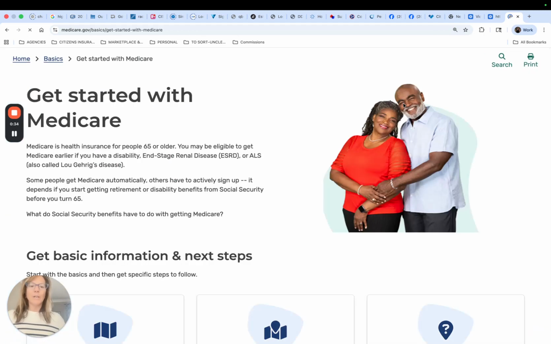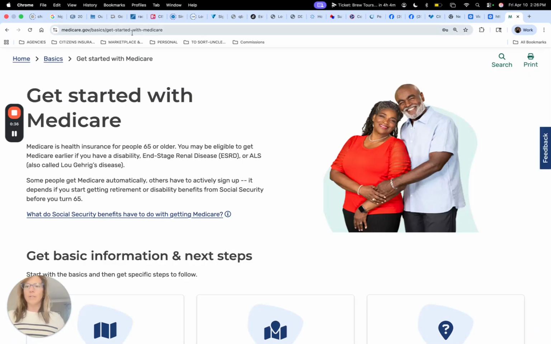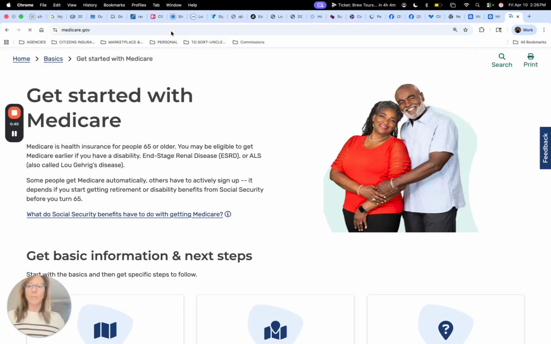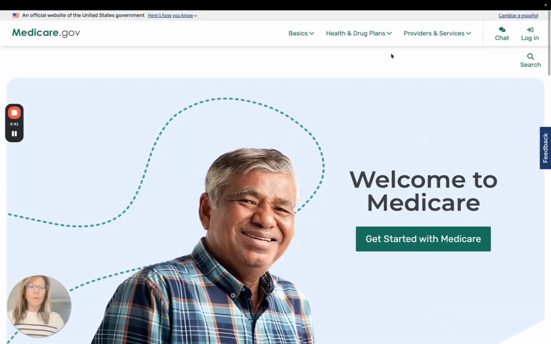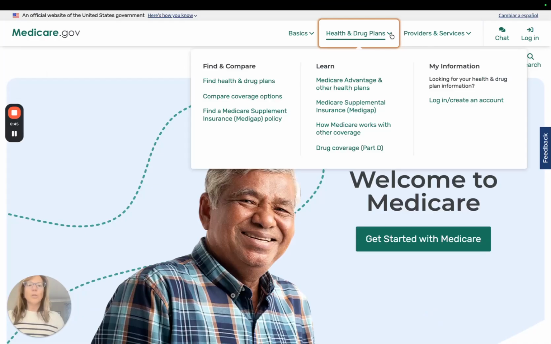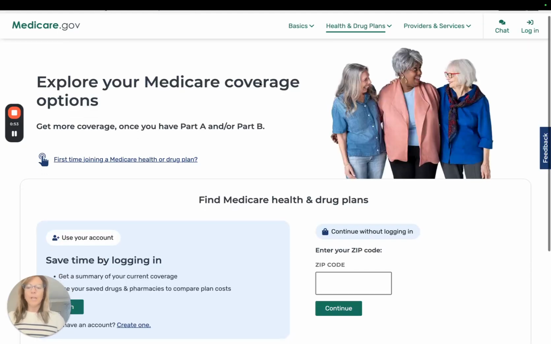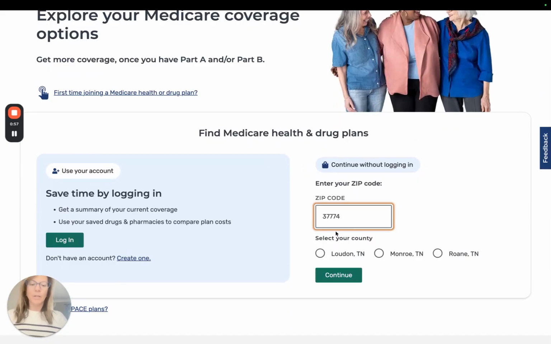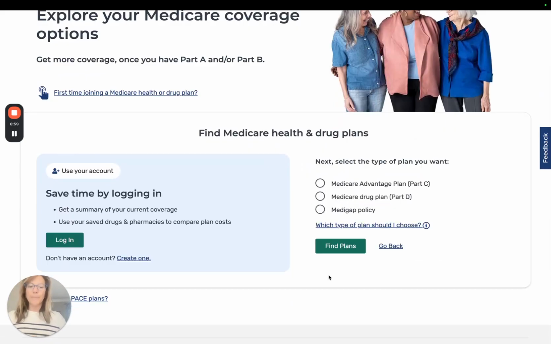So when you go to the Medicare website, I feel like there's a little bit of a better website to go to. Let's delete that and go to medicare.gov. Here we go. So you're just going to hit find and compare, find health and drug plans. Okay. Put in your zip code. I'm going to put in my zip code. You're going to choose your county. Then you're just going to choose Medicare Part D.